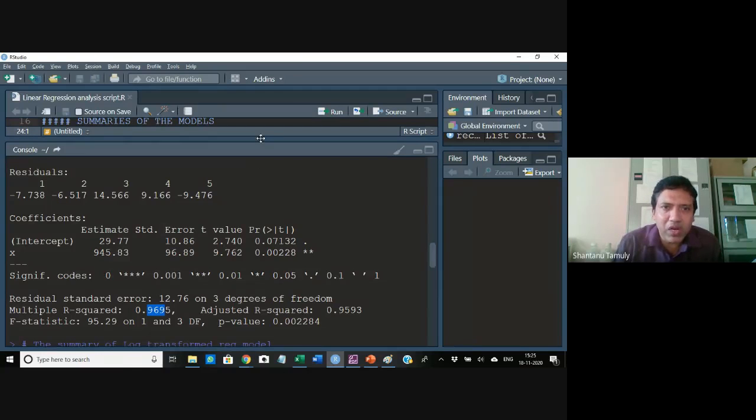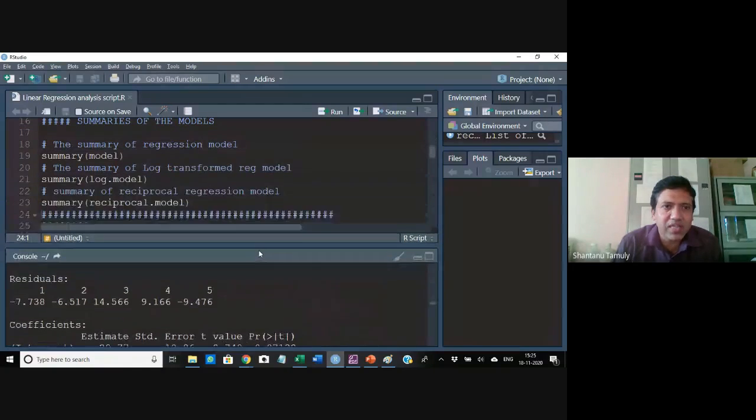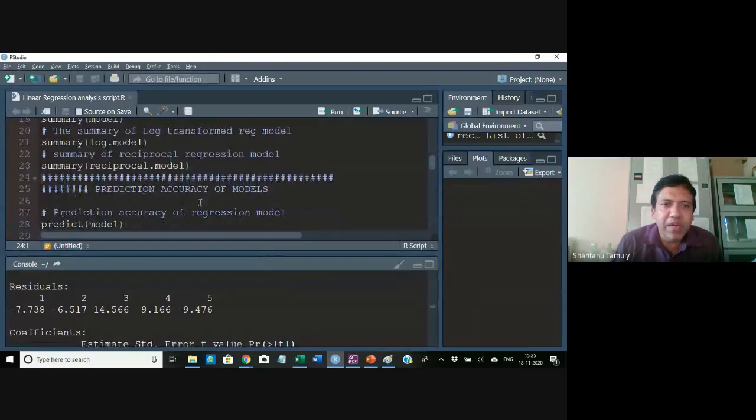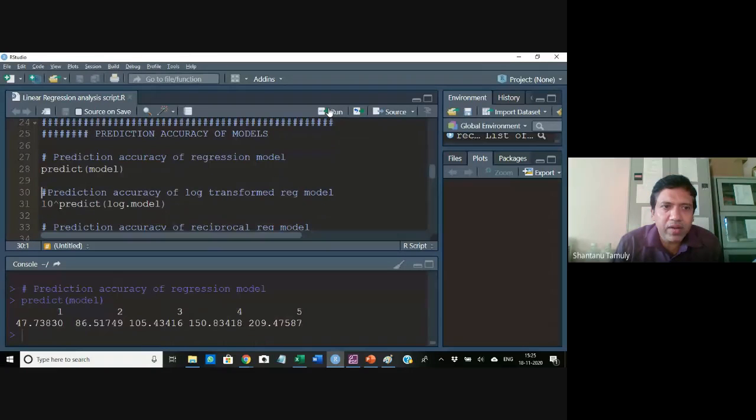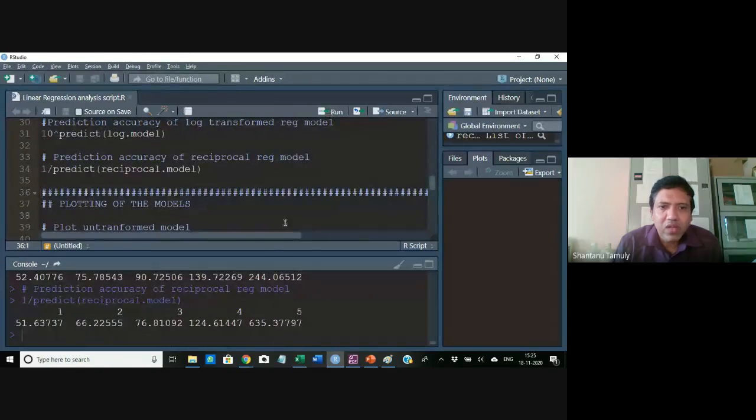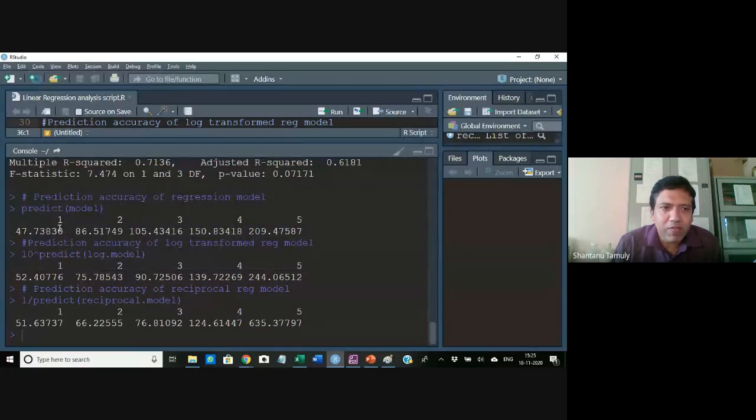But this is not the only way to check the prediction model. I'll go for prediction accuracy of the model. So I will just click run, run, run, run, run. Now the first one is the prediction accuracy of the untransformed model. This is the log transform model, and this is the reciprocal transform model. Let me check it quickly.